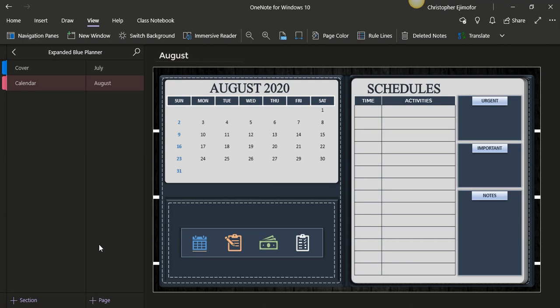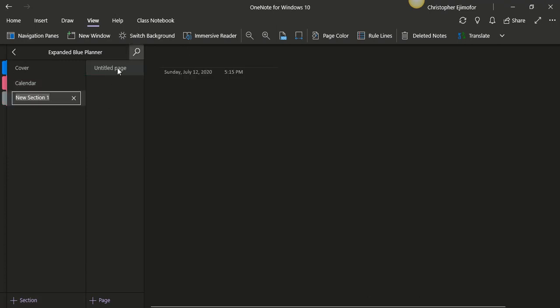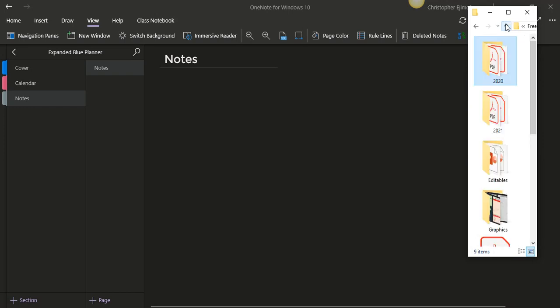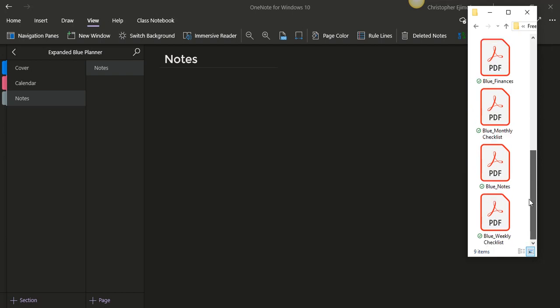All right. So the next thing we're going to do is the notes. To do the notes, we're going to go to section, plus section, and type in notes. You can give it whatever name you want, notepad, noteworthy, whatever I want to give it. And right here, you can just put notes, and we'll go to the section where you have it. Let's go back here and drag down to where we have the blue notes. So blue notes right here.